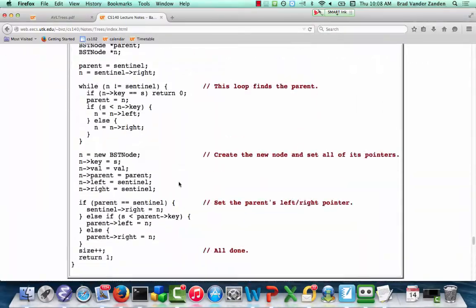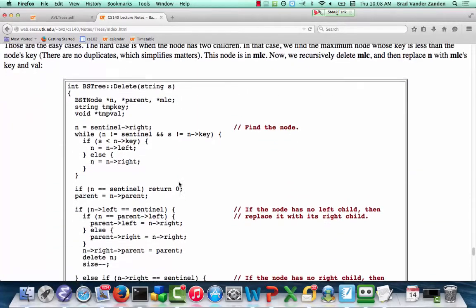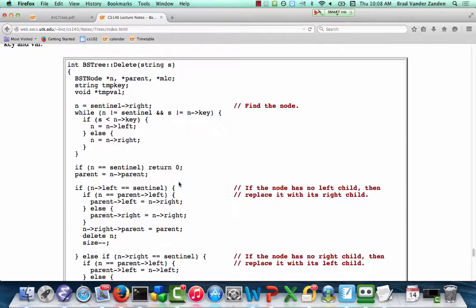So, coming down to the delete. As always, the first thing we need to do is locate the node we wish to delete. So we just do, in essence, a find. And of course, we first must check to see whether we actually found the key. If we terminate our search because we reached the Sentinel node, then we return 0 to indicate that the key was never in the tree. So we're saying the delete failed just because the key was never in the tree.